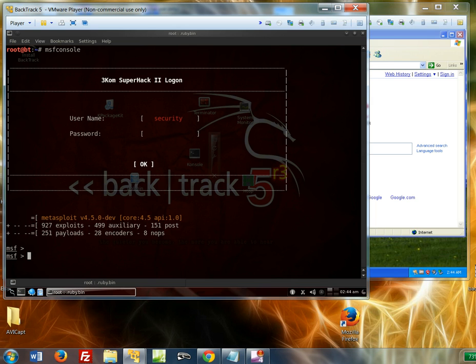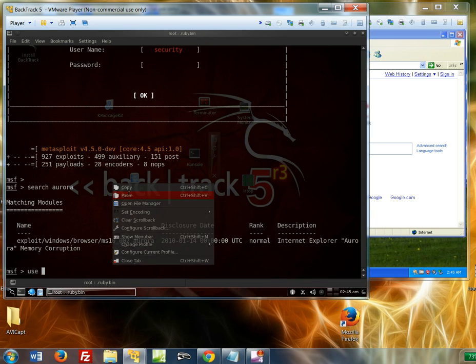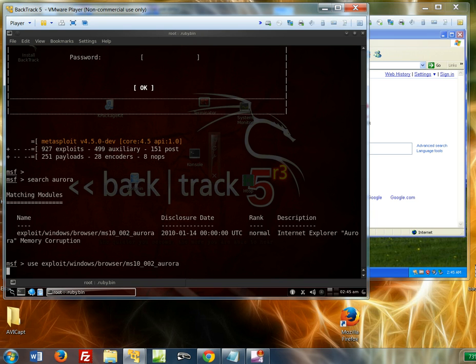First of all, we're going to search for the exploit. So we're going to use the search function in exploit, and it's going to be Aurora. And this is the directory of that exploit. To use that, use, and the path name, and there we go.